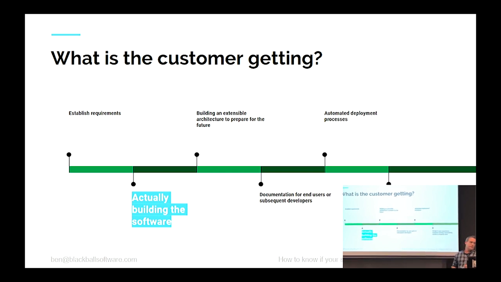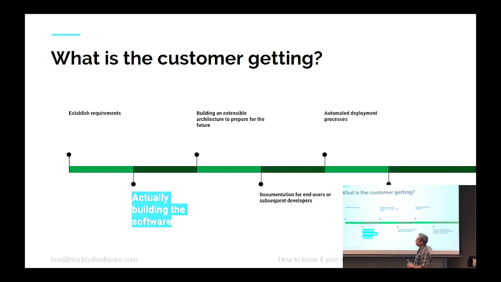So here's some examples of the things that go on around the software that the client doesn't necessarily see. And you can come in and you can build just this, and they will be happy because they've got the software that they described to you. But actually there's a lot more that goes on. There's the requirements beforehand, there's padding up the architecture, documentation maybe, and then of course all the support.